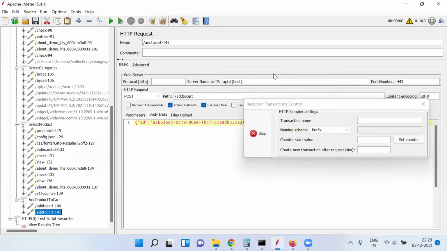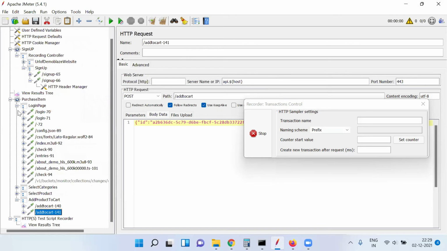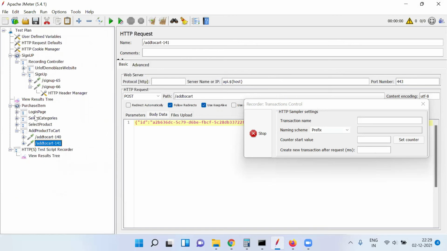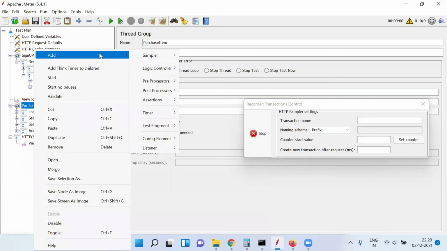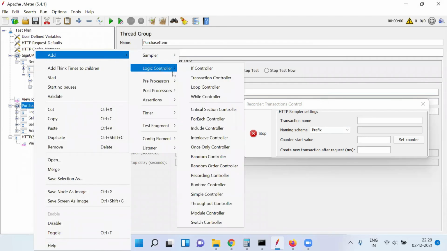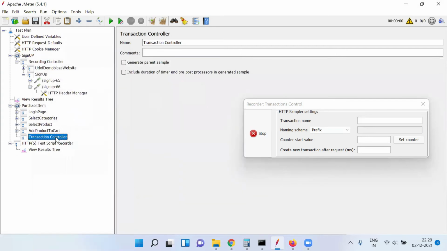So let's get back to create one more transaction controller. So these transaction controllers are nothing but the steps that you perform in the browser. You are just naming it for the naming convention so that you can have an idea which pages you have navigated.